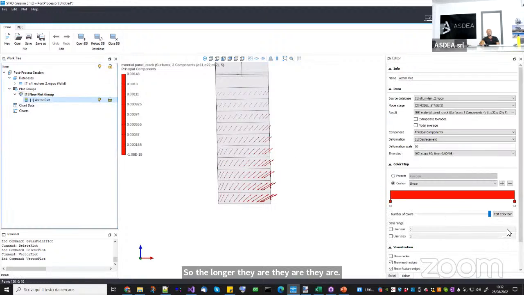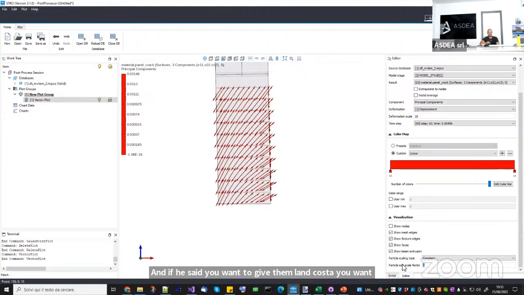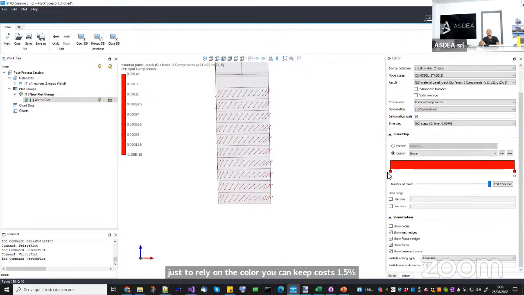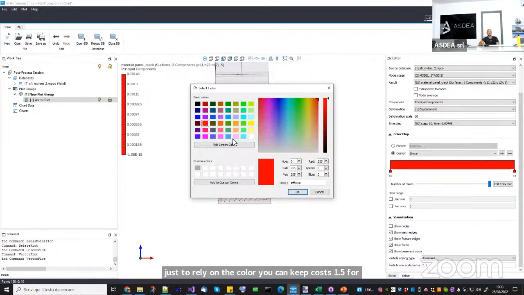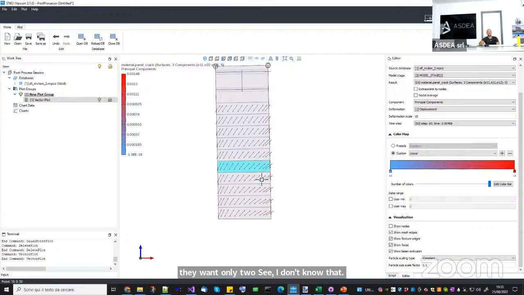If instead you want to keep their length constant and rely just on the color, you can keep constant, go to 0.5, for example, and you can change the color. For example, I want to see only, I don't know, the blue ones as the minimum, and then they go to the red.